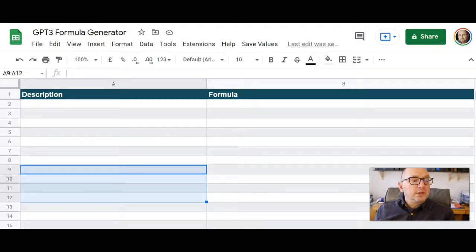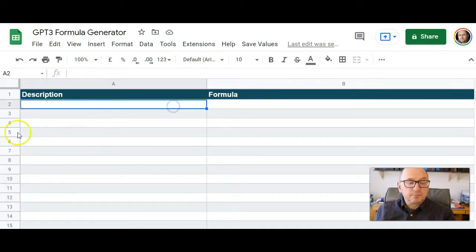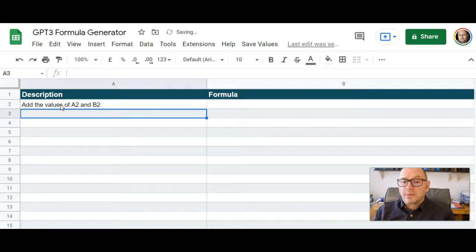What we have here in this sheet is basically two columns. Column A is the plain English description. Column B is the result, the formula. So all you do is describe it in a cell here. I'm going to say add the values of A2 and B2. And you really don't need to be very precise there. You don't need to worry too much about how you phrase it, as long as it's clearly understandable to, say, another person what it is you're trying to achieve.